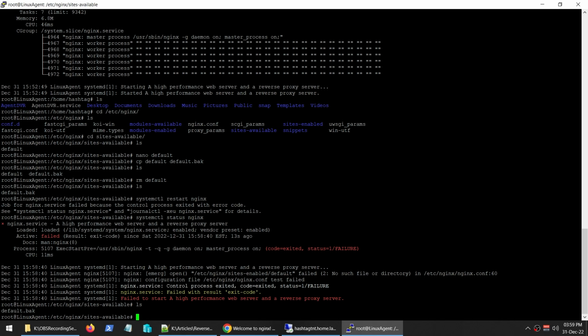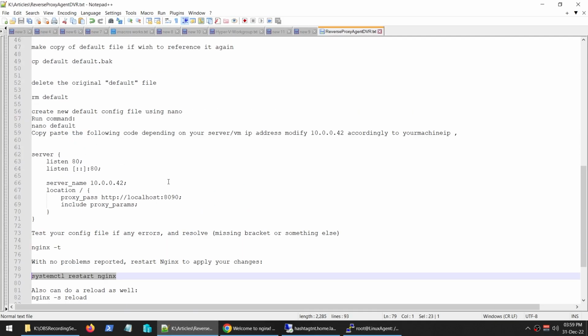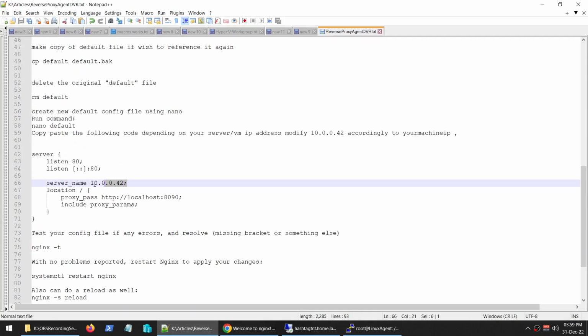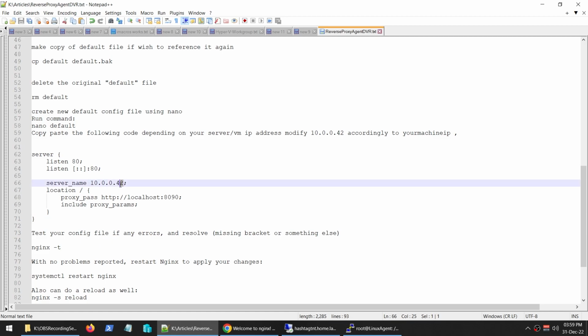So let's create a default file real quick. nano default. This is the code that you will be inserting. Depending on your IP address, this is the code. I'll put that in the description. Instead of using 10.0.0.42, your server's IP address running the AgentDVR instance will be different. And you can leave this as localhost because you don't have to specify the IP address.